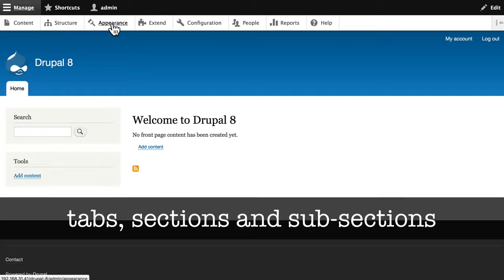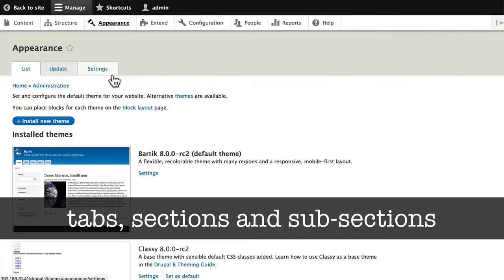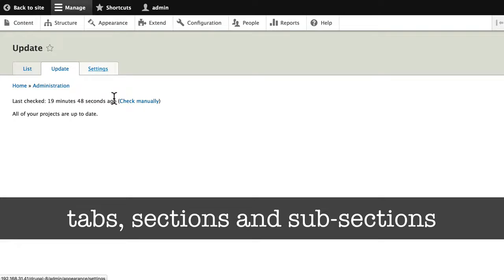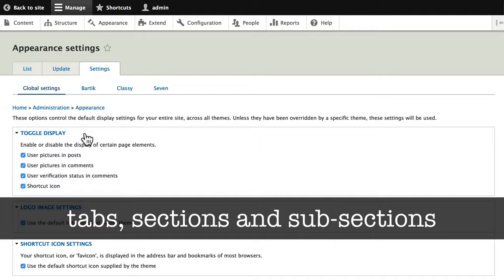When I click on an area of my site, you'll notice that there are tabs, and these kinds of tabs will pop up all over the place. These tabs are important, and they're called section tabs. Obviously, they look at different sections of whatever screen you might be working on. Sometimes these have subsection buttons, and that's what you're seeing here. Global Settings, Bartik, Classy, and 7 are subsection buttons of the Settings tab.